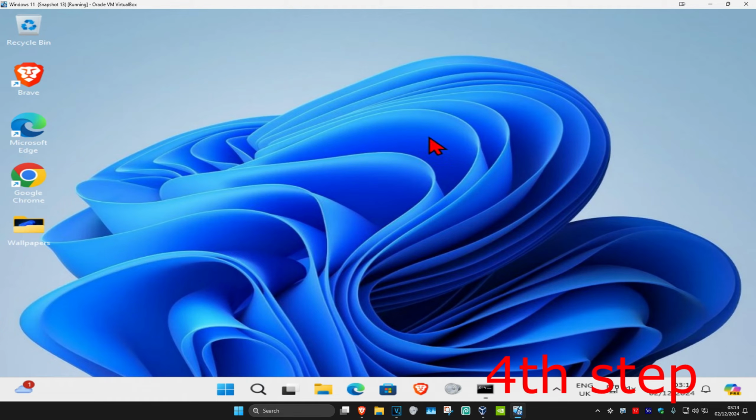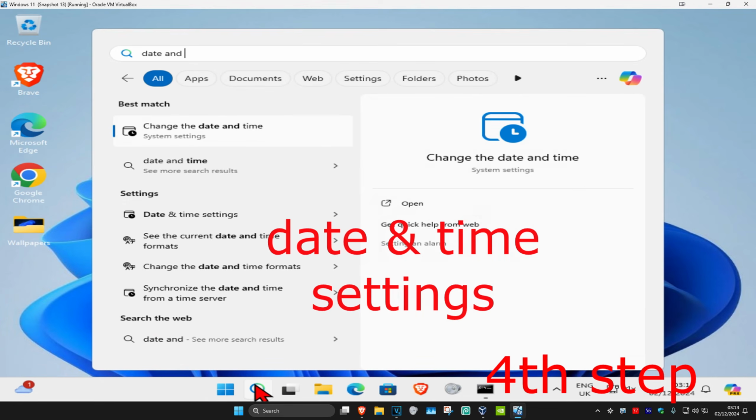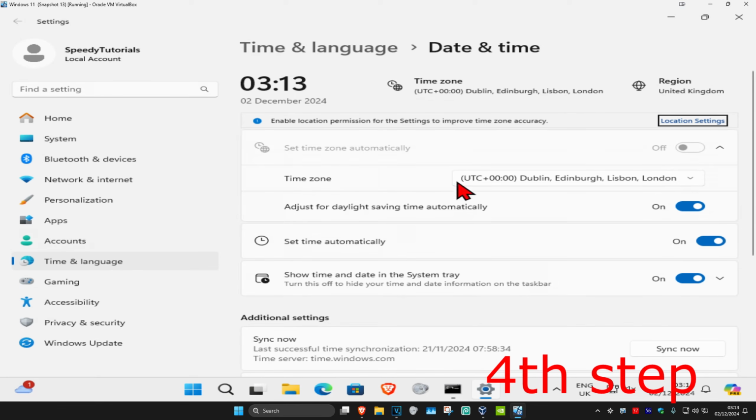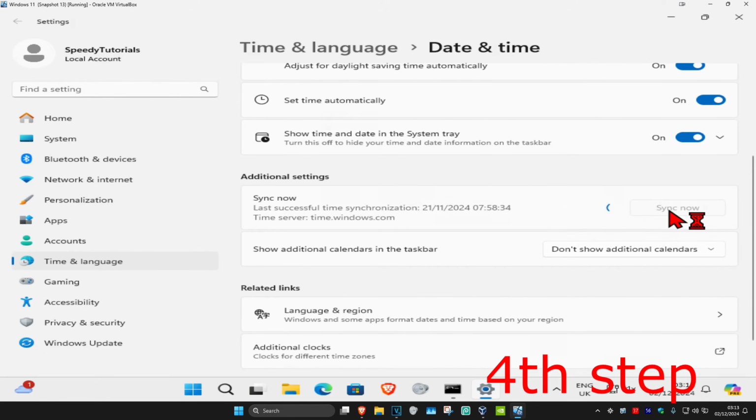And now for the next step, you're going to head over to search and type in date and time settings. Click on it. And then once you're on this, make sure your time zone is correct. You have set time automatically turned on. Now you're going to scroll down and then click on sync now. Make sure your date and time is fully synced up.